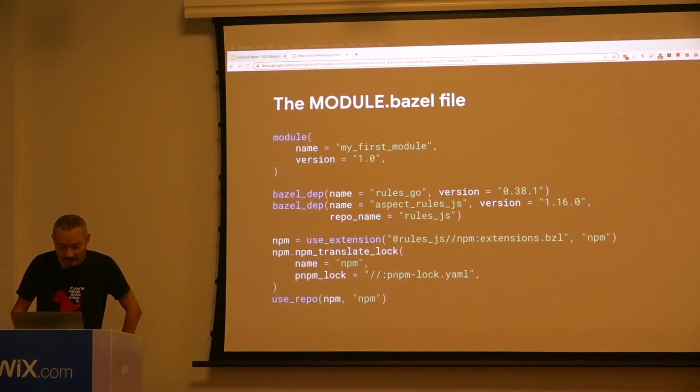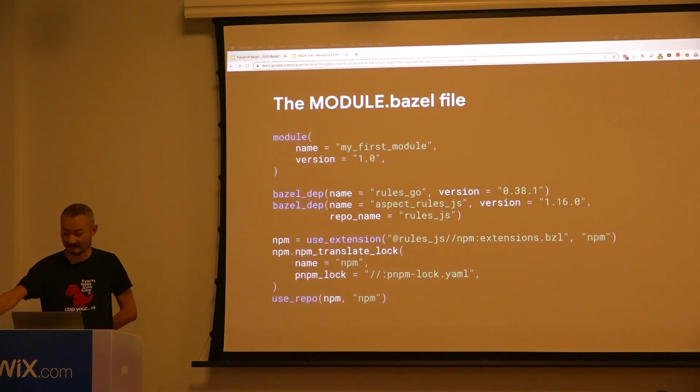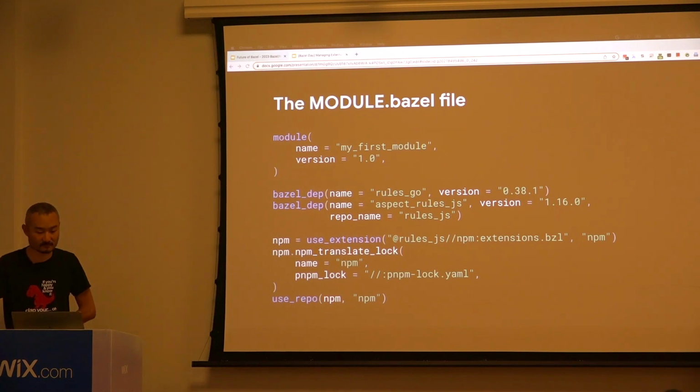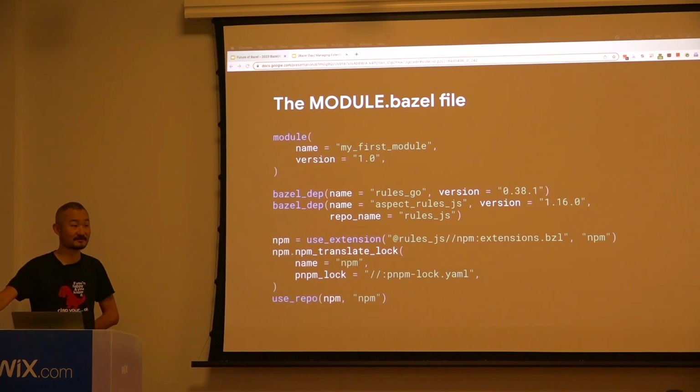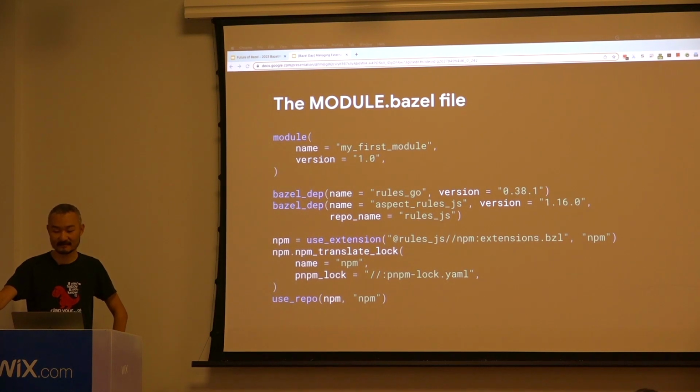Okay, so that was it for dependencies on Bazel modules. For things that are not Bazel modules, such as Maven artifacts and npm packages, Bazel offers module extensions as a solution. Module extensions allow rule authors to define repos beyond just downloading something from the internet and extracting it. For example, the aspect_rules_js module provides an extension called npm that talks to npm to fetch packages, provided that you have a pnpm lock file.